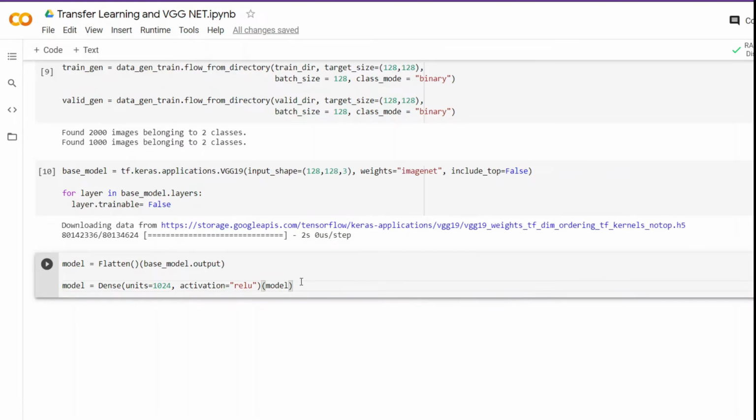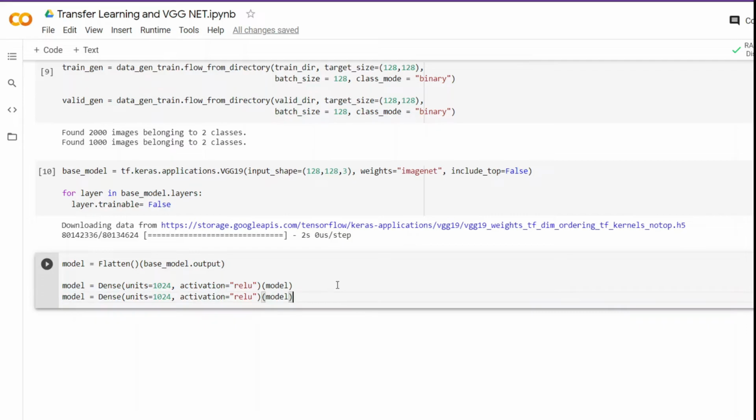Next, we add another fully connected layer. So we just copy paste the whole code and change the number of neurons to 512.